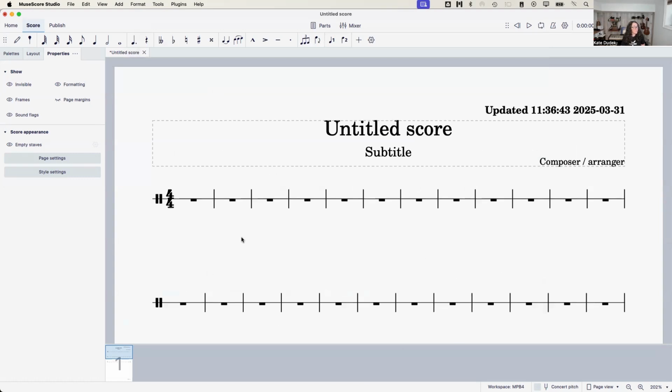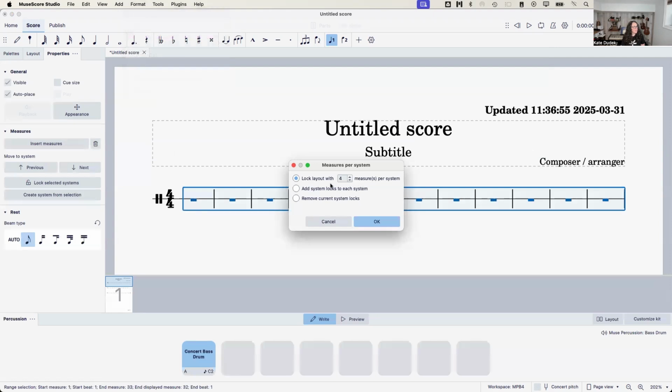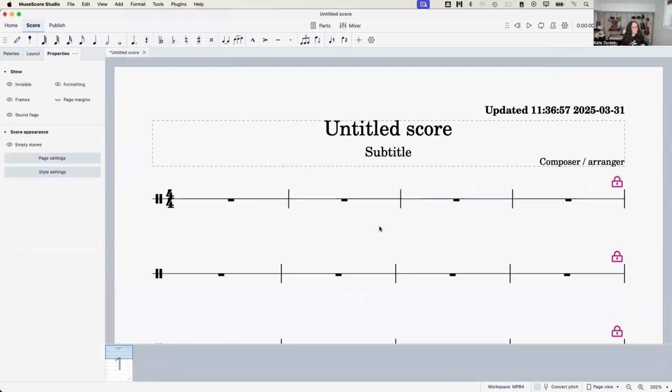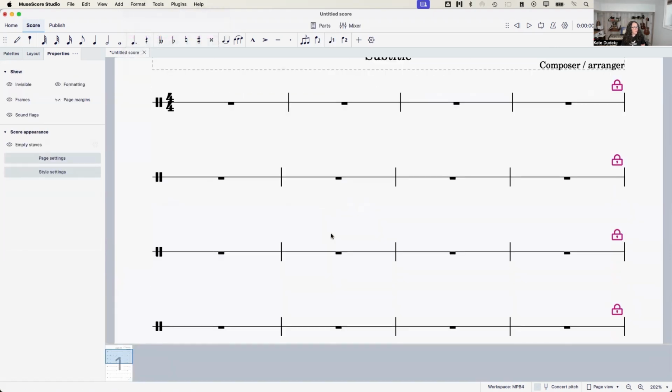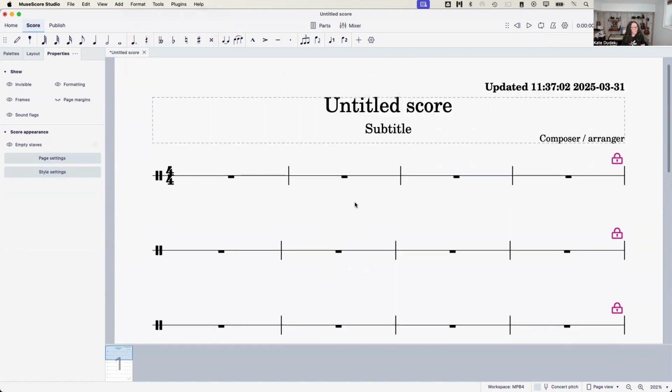What this doesn't do is set it up to have 4 bars on every line, but you can also do that by doing measures per system, and it defaults to 4, and I can click OK. And then I have 4 measures on every line. You can also put a different number in there if you want to.